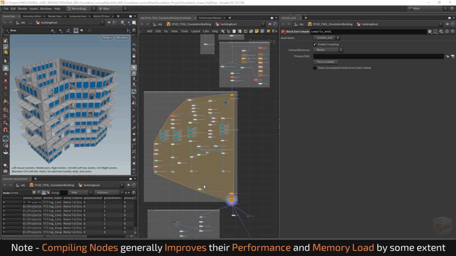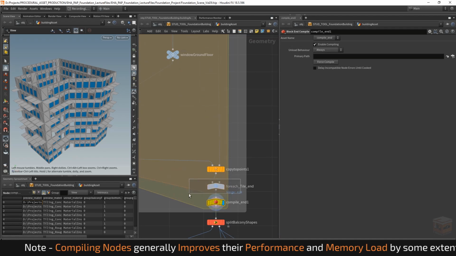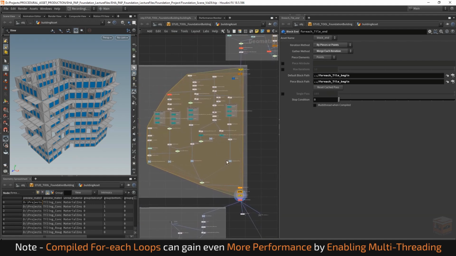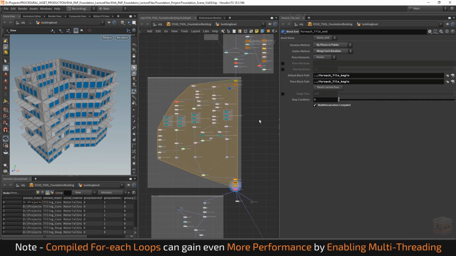However, there's one more thing that we need to do to actually allow our loop to compile. And that is by going to the for each loop and turning on multi-thread when compiled. Because even though right now this entire network is being compiled and is treated as a single node, it isn't actually benefiting from the multi-threading capabilities of a compiled network. So we need to go and turn it on right here under multi-thread when compiled. If we do that, then now this network will be multi-threaded, and every single loop will run on multiple threads of our CPU.